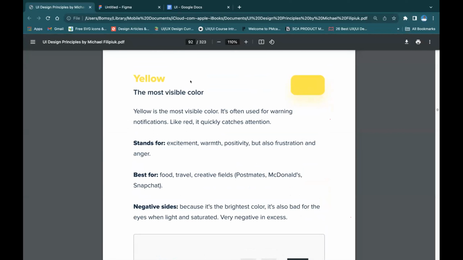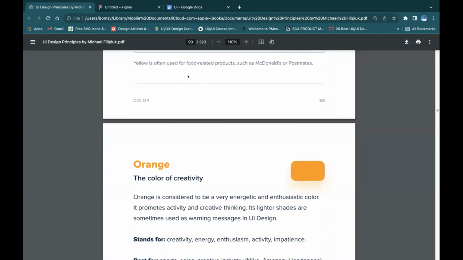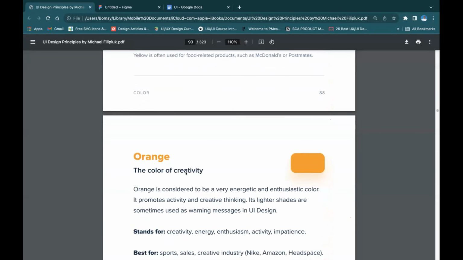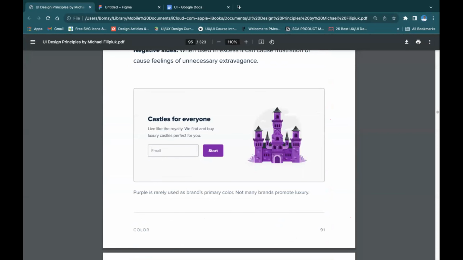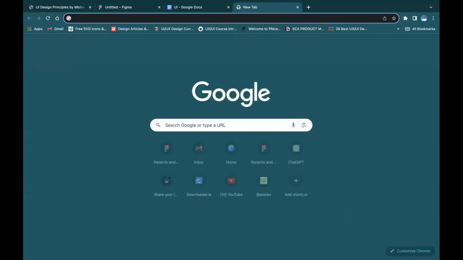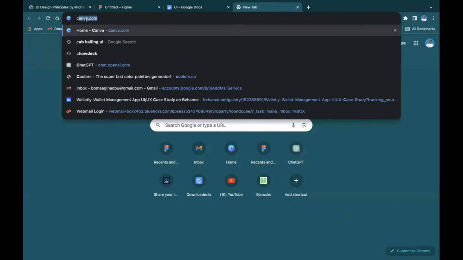Okay. So yellow, we use it for notification too, but it catches attention and so on and so forth. If we start looking at all of these colors, we'll not go into other things. So when it comes to color, this is just one thing I want you to note. Now, there's a color palette place I use, and it's called Color.co.